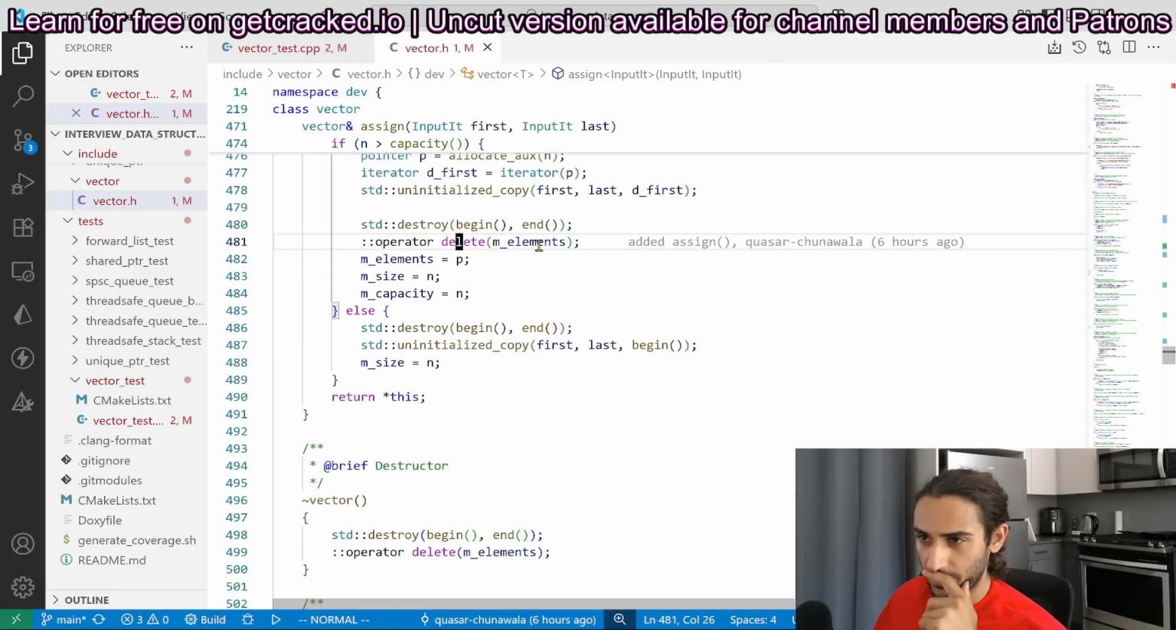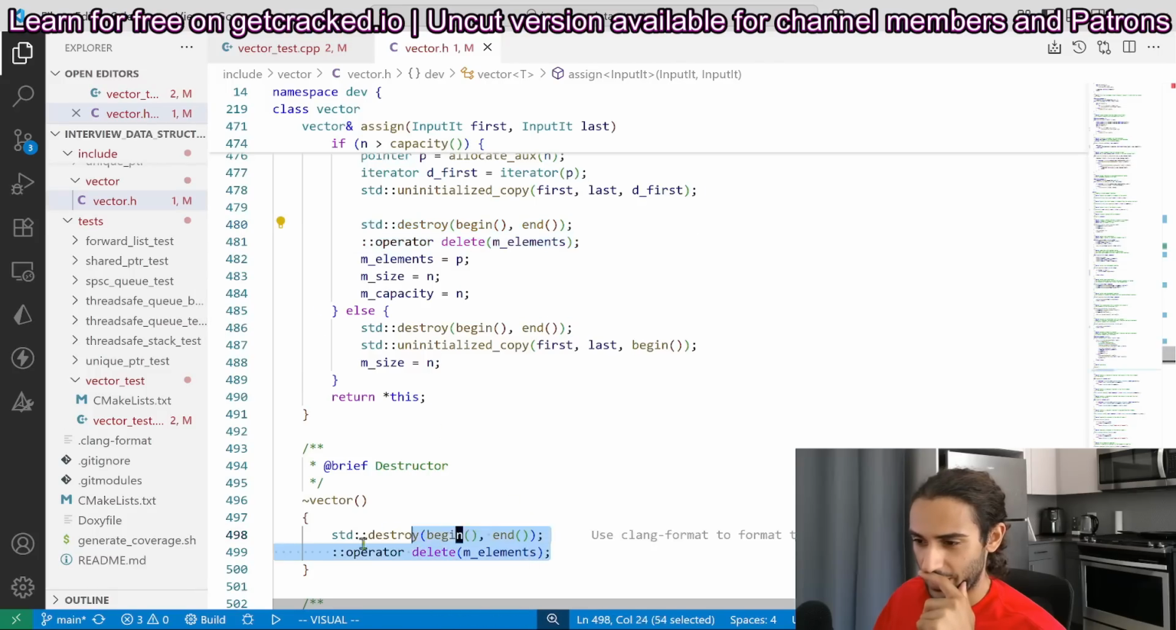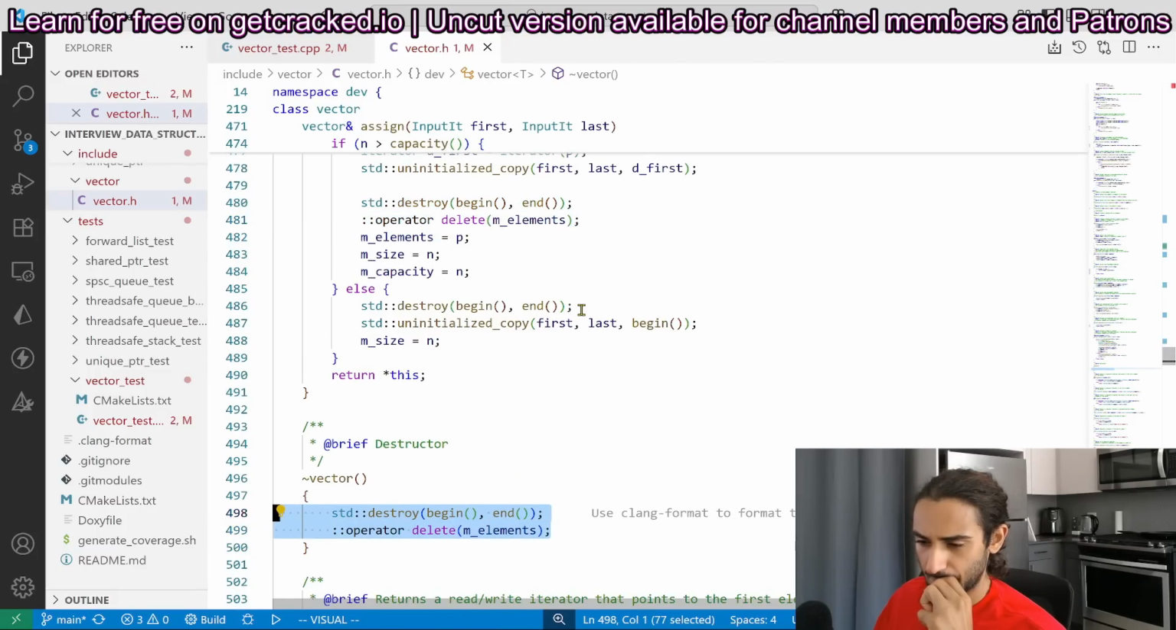And then, like I said before, this is the same thing here, and it's called a lot of different times. So I was gonna say, a clear method. It's just like chef's kiss perfect for the needs of this class. And then it was just set the size and capacity to 0.